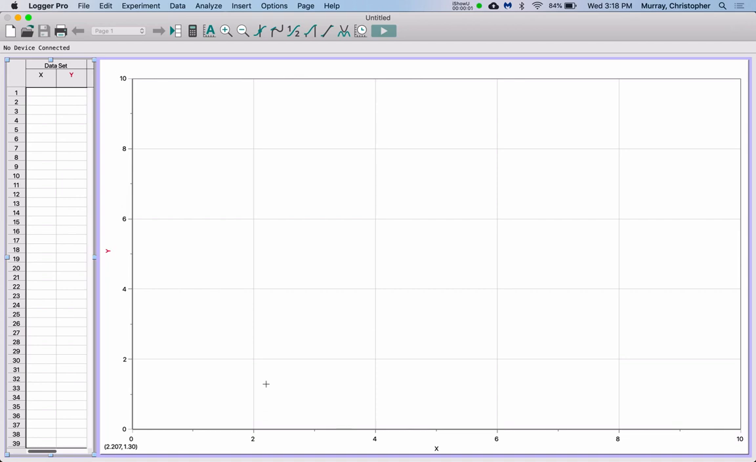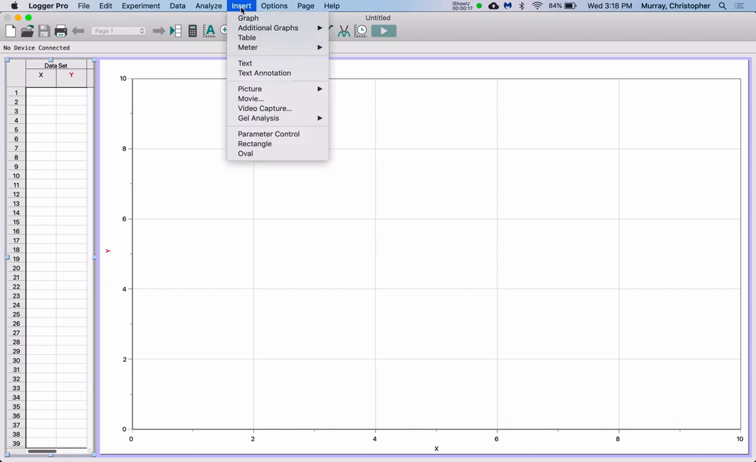Let me show you how to use Logger Pro to get data for the Angular Momentum Lab. Okay, you're going to run Logger Pro. Now, you already have to have taken the movie and you have to have mailed it to yourself. And then what you're going to do is go up here to Insert, and insert a movie.